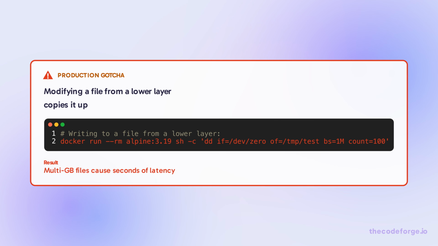Overlay2 has a copy-up penalty. The first time you modify a file from a lower layer, it must be copied to the writable layer. For multi-GB database files, this can cause seconds of latency. Always use volumes for databases to bypass overlay2.